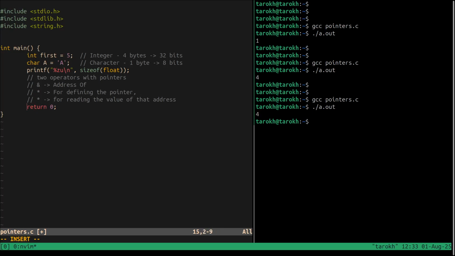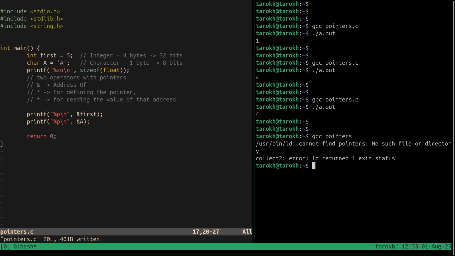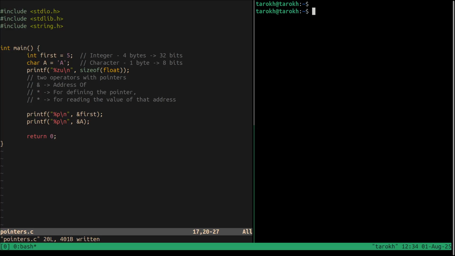Now, let's talk about some examples so you can see this in action. For example, here I can say printf %p for pointer, \n, and I can say the ampersand of first, and again %p, the ampersand of a. So what will we get? We get two different addresses.